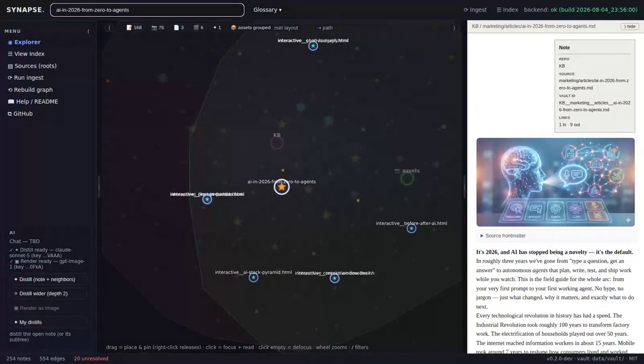Type, and matches light up across the whole graph at once. Press Enter, and the top hit opens. The camera flies to it, and the note renders as a wiki article on the right. This is an article root. Hover any node and the graph tells you what it is, where it came from, and how connected it is. Around it sit the things that belong to it.